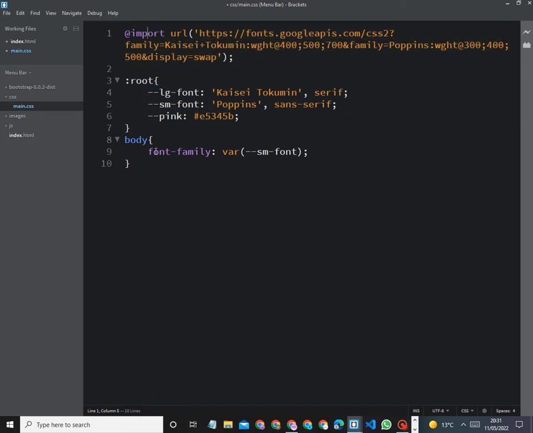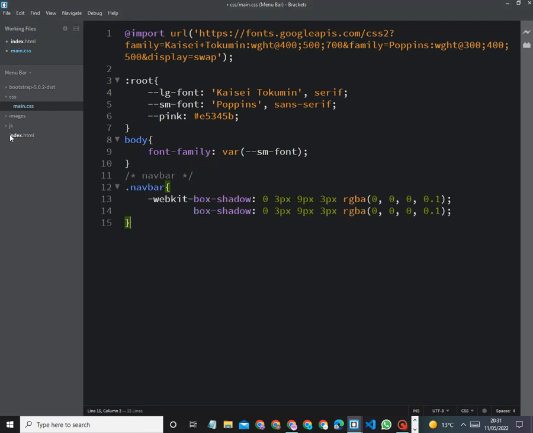So in our body, we've got the font family Ver SM font. That's this font from Google Fonts. And then after that, we are going to style our navbar. So body styles the whole website, and then now we are going to style our navbar using dot. So first we need to write .navbar curly brace, hit enter, and we need to do -webkit-box-shadow, and then we need to do these two lines of code here.